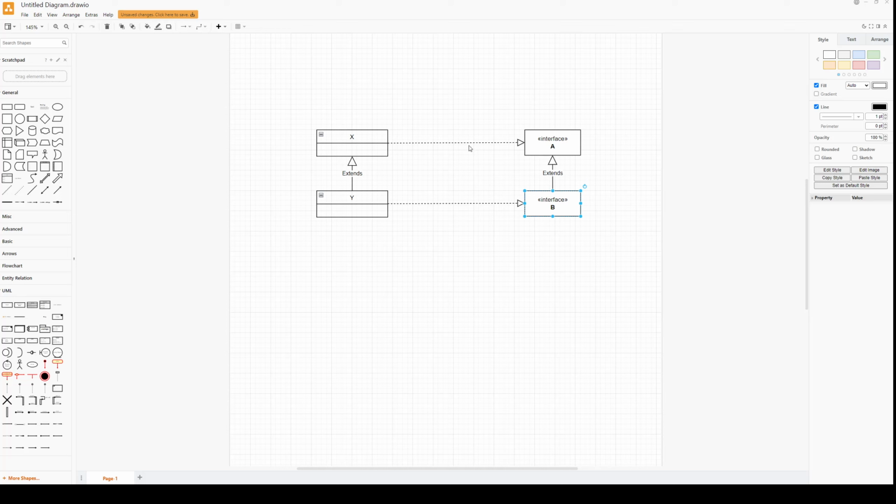What's more is, even if we did away with this relationship where X implements A, we will still have a scenario where Y is of type X, B, and A. Because, of course, Y is of type A because it has implemented B, and B has in turn extended or inherited from A. So Y is of all of these types.